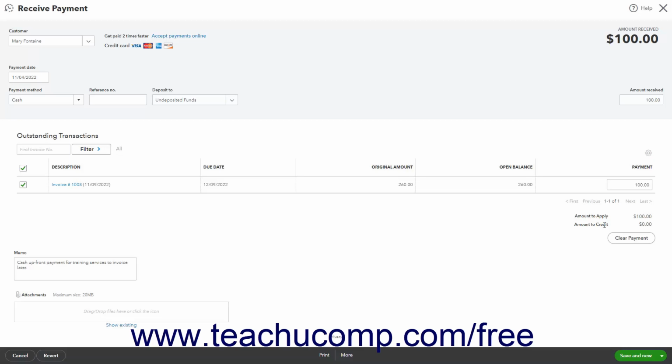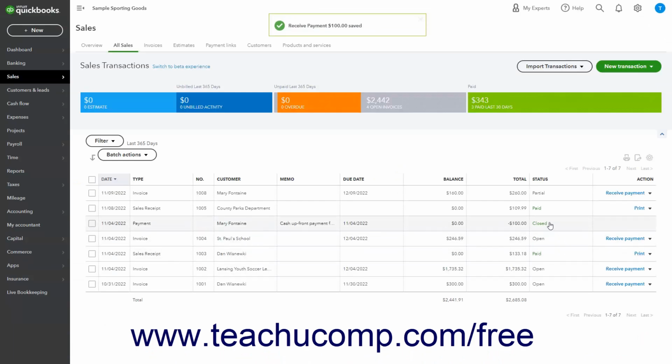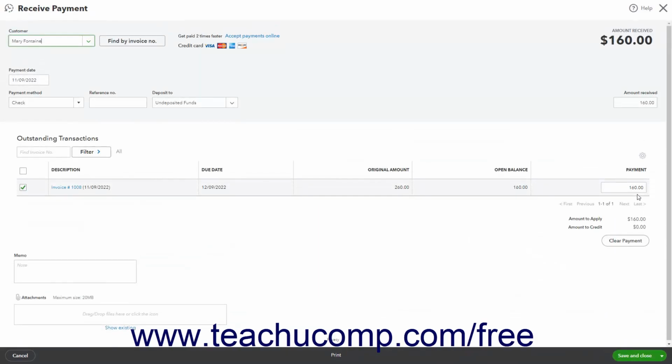You can then save and close the transaction by selecting the Save and Close command from the drop-down button in the lower right corner of the Windows toolbar. The new status of the payment item in the All Sales page should now show closed. Later, when the customer remits payment for the remainder of the invoice, you can enter that into the Receive Payment window as usual, and the invoice should reflect the current amount due within its open balance column in the Outstanding Transactions list.